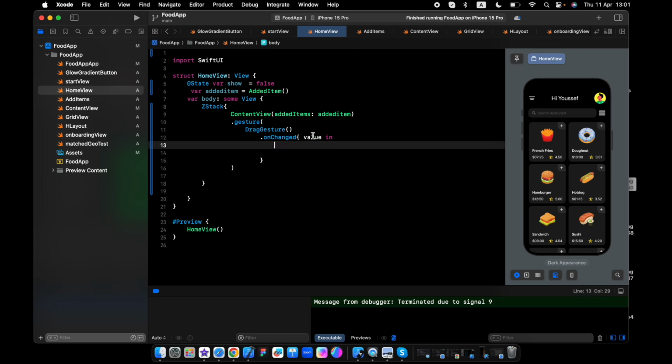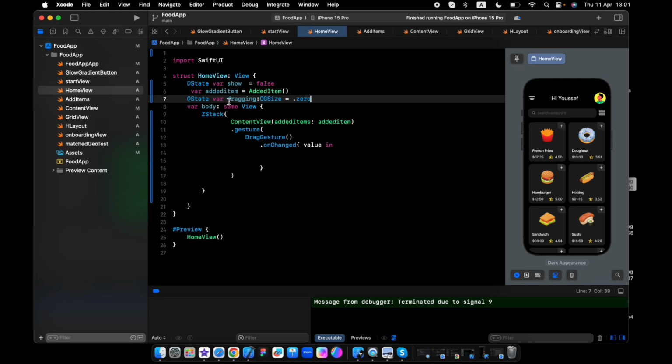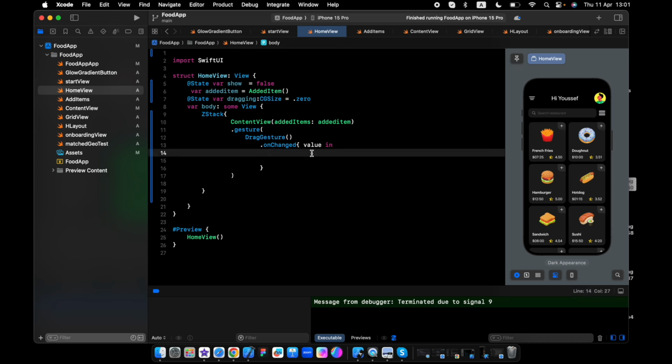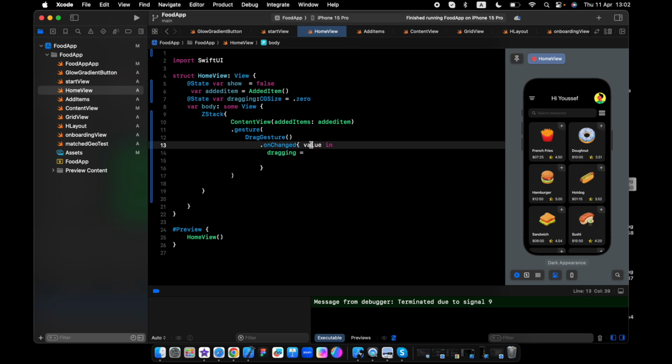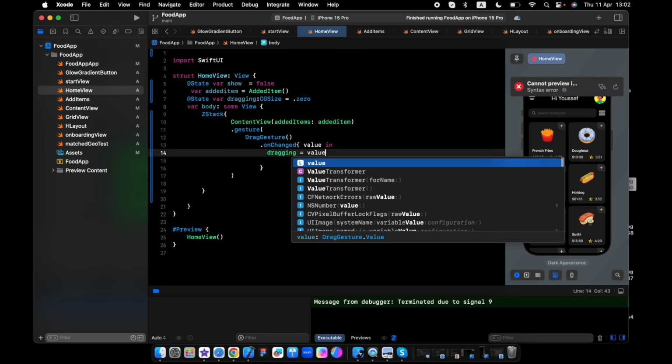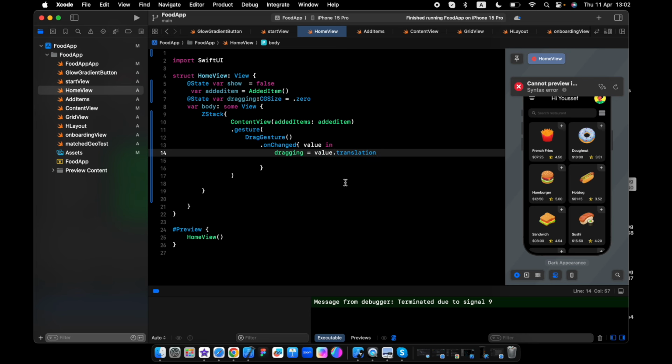But to use this value, we need a state. I will name it dragging, and of type CGSize because the drag gesture is using a CGSize value, and we'll start at 0. In here we can say dragging equals value.translation. This means how much we're dragging on the screen equals value dot translation. So now we know, like, nothing happened, but we already have the numbers.